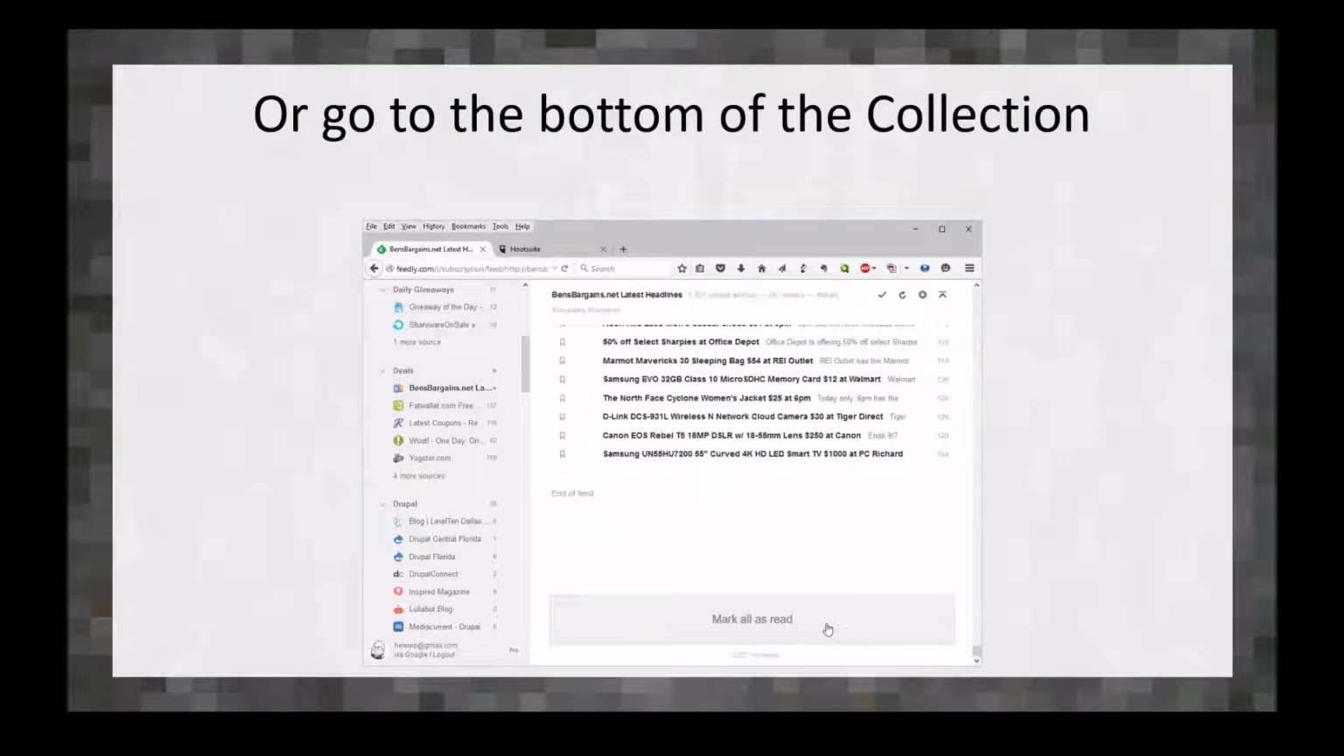Or I can scroll all the way to the bottom and also click mark as read, and that will do the same thing. It marks them all as read. You'll notice that all those titles are in bold print. When they've been read, they will no longer be in bold. And I have it set to only show ones that haven't been read.